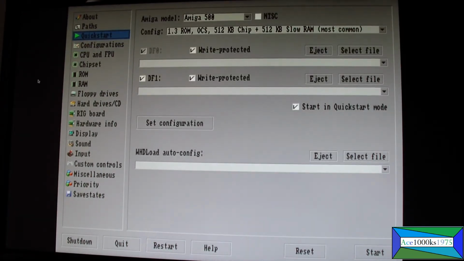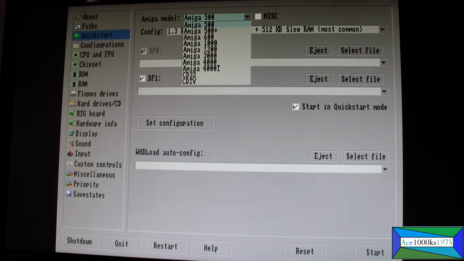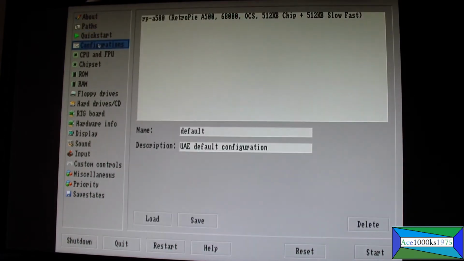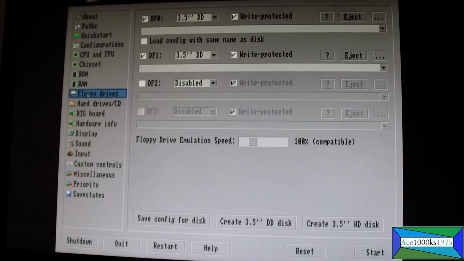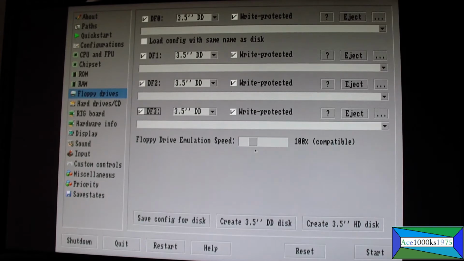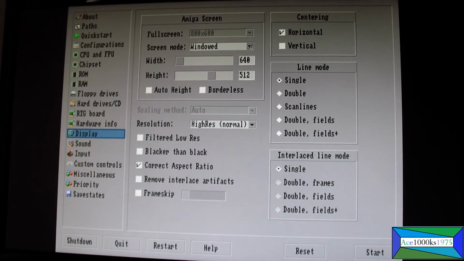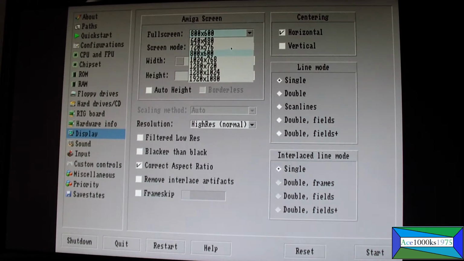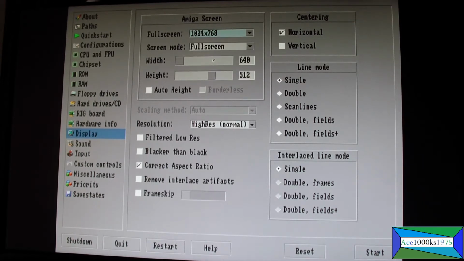The machine I want to emulate is an Amiga 1200. And I want to set the floppy drives. I want all four floppy drives set up. I want to set the floppy drive to turbo, which is the fastest speed. And I want to configure the display to full screen. You could set the resolution to whatever you want, but the higher the resolution, the slower the emulator is going to be. So I'm going to set it to 1024x768. And for centering, I'm going to click on vertical as well.